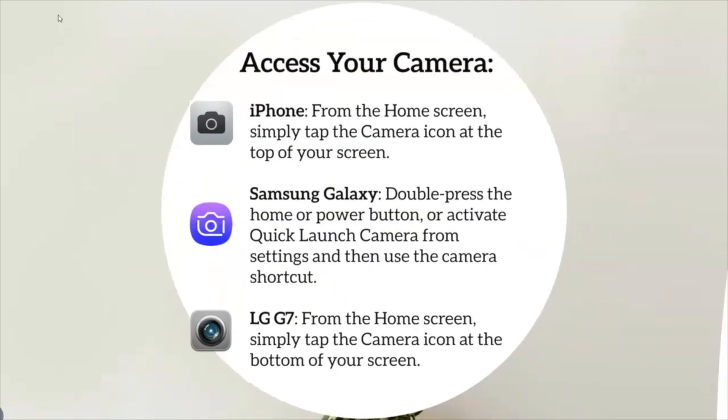Now, in order to access your camera, most smartphones and tablets usually have something on the home screen that looks like a camera icon, or maybe even just the camera lens. On the iPhone, from the home screen, you would simply tap the camera icon at the top of the screen. Whereas on a Samsung Galaxy, you would double press the home or power button, or activate the quick launch camera from the settings and then use the camera shortcut. On the LG G7, it's the same thing, it's on the home screen, except you might notice that it's at the bottom of the screen as opposed to the top.